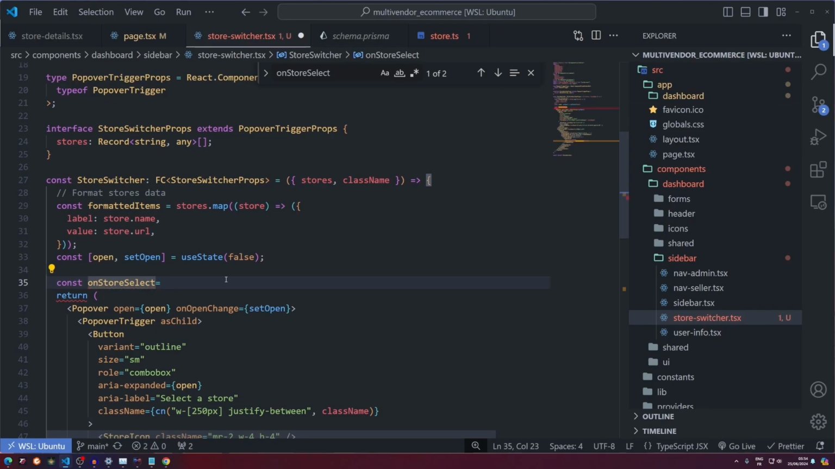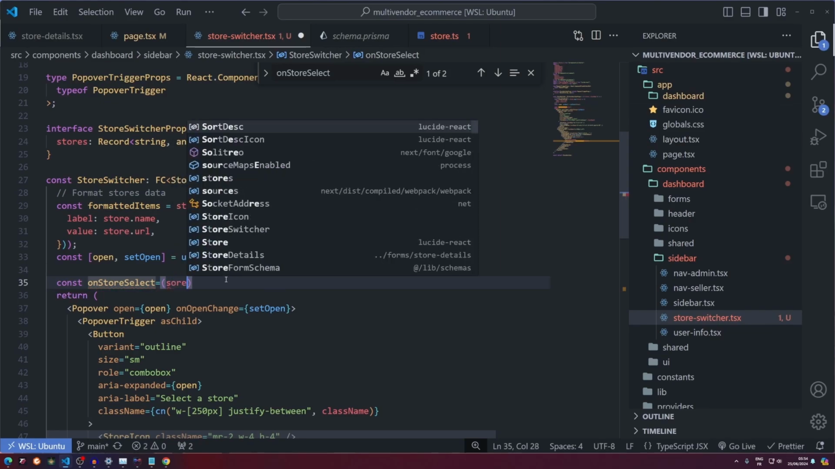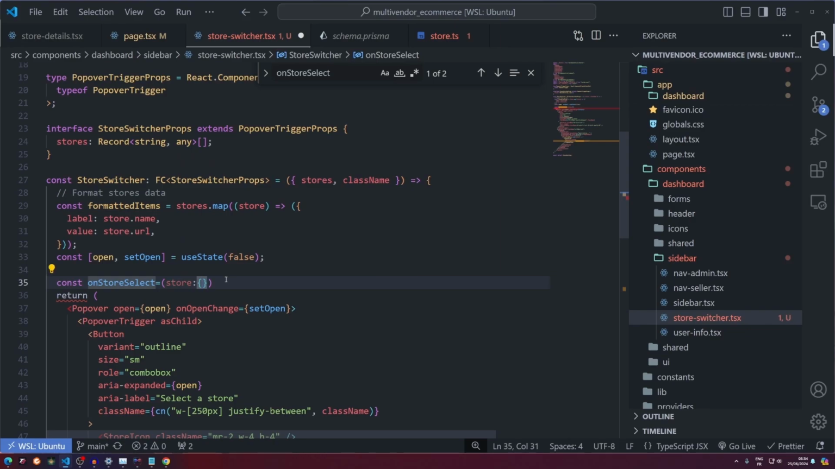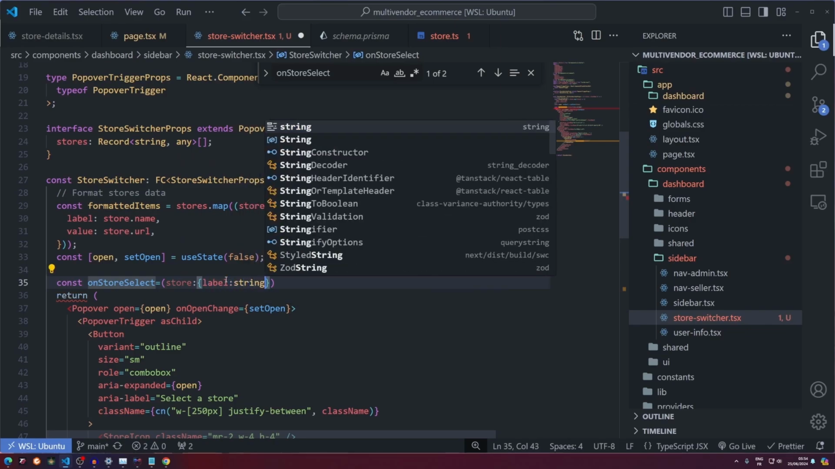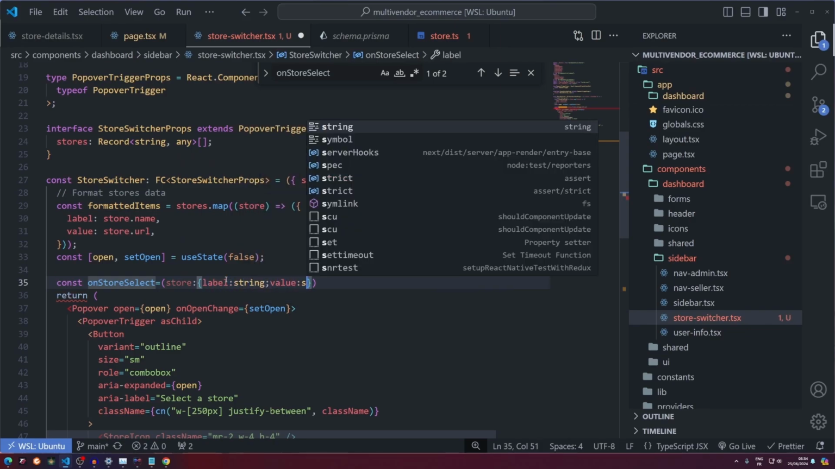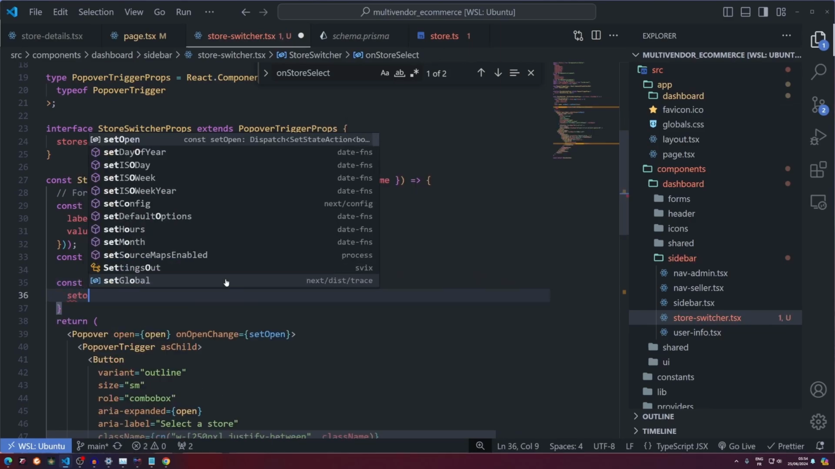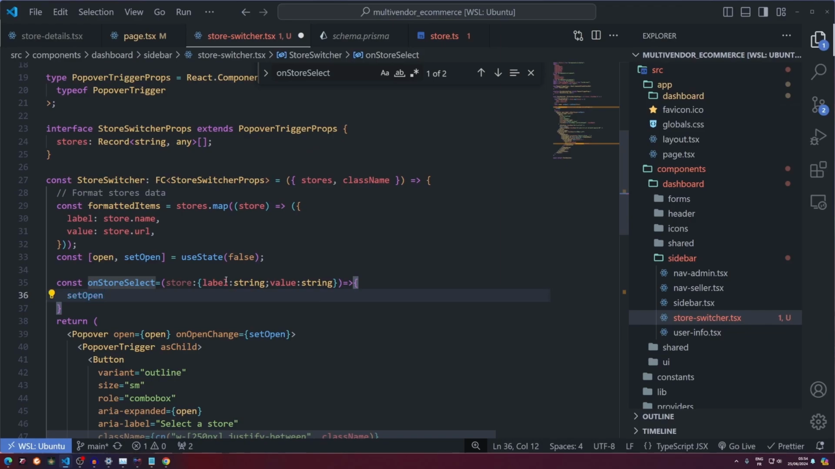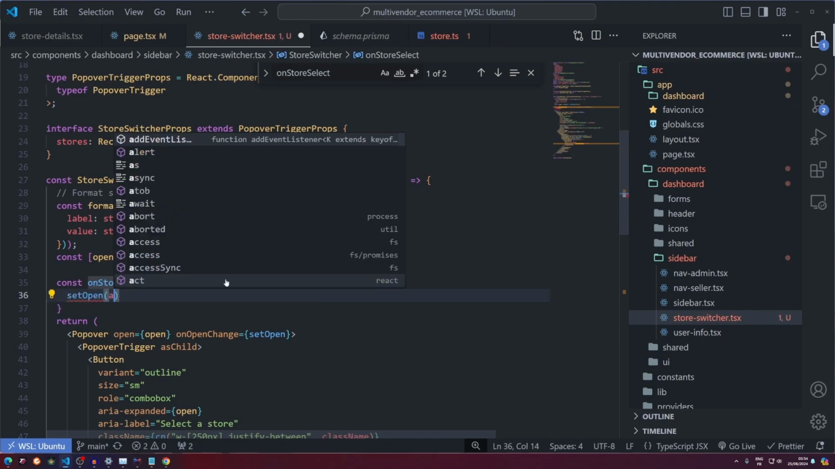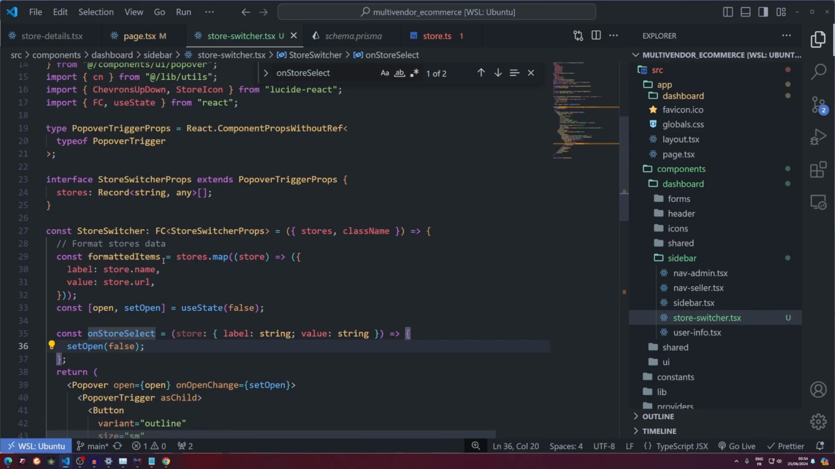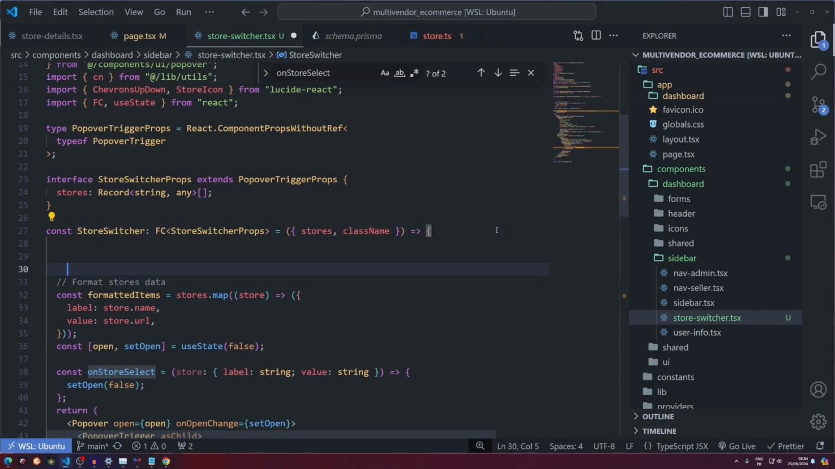Now come back here. And then simply this one is going to take the store, and as you can see, the store, we can extract those values directly. We're going to have the label and the value. So the label right here is going to be string, and also the value right here is going to be string, like this. And for this function right here, all it does, first of all, we're going to close the popover, because now we're going to actually select a store and redirect. So we're going to make this false. And now we need to redirect. So we need the router. We can use redirect, but also you can use router.